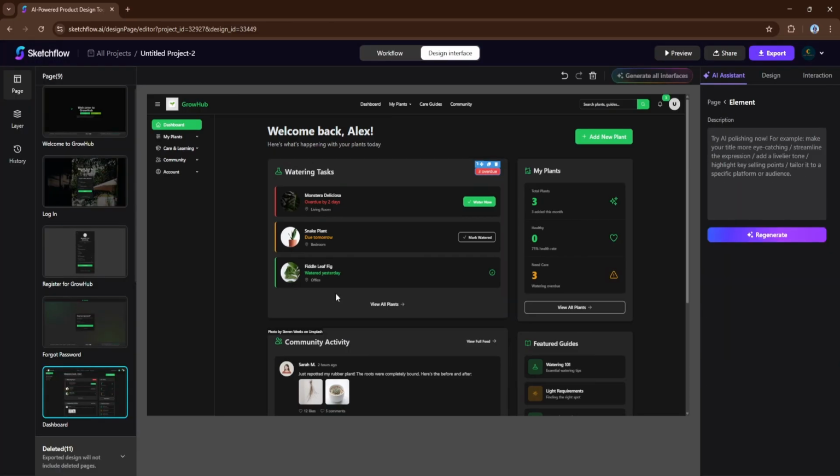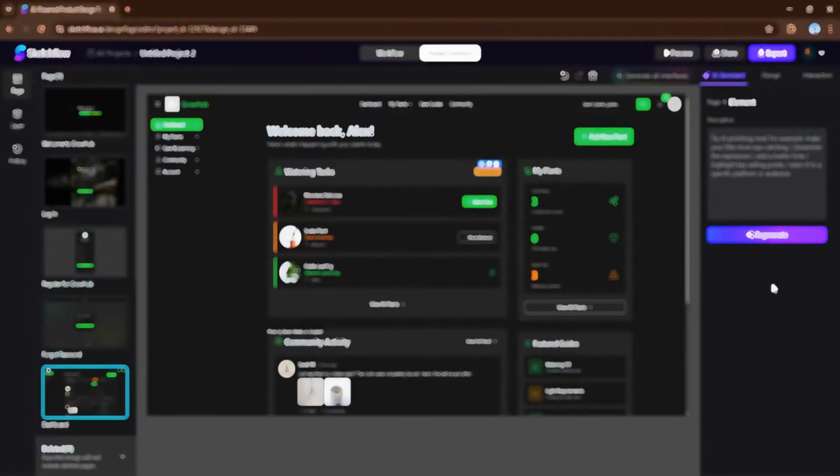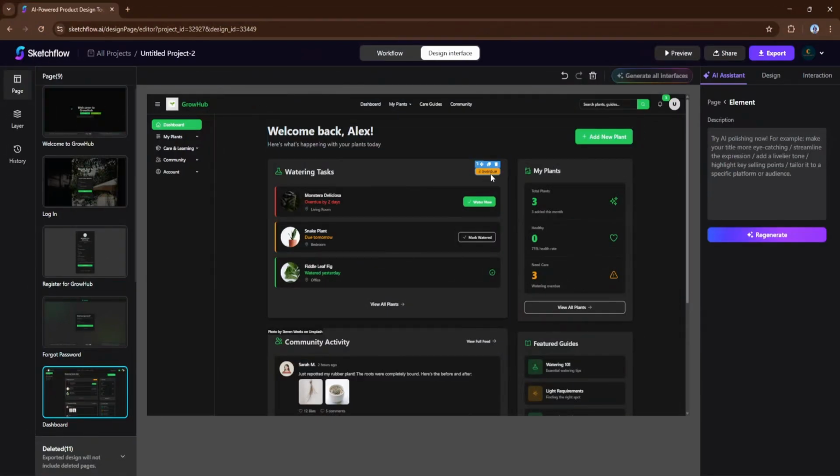Now, of course, once you have your base design, you'll probably want to tweak it. And that's where Sketchflow's editing tools shine. You get two different editing options, depending on how you like to work. The first one is AI command editing. This is the fast, natural language way. Just tell the AI what you want to change. For example, make the button yellow. Sketchflow instantly applies the change, and the button is yellow.